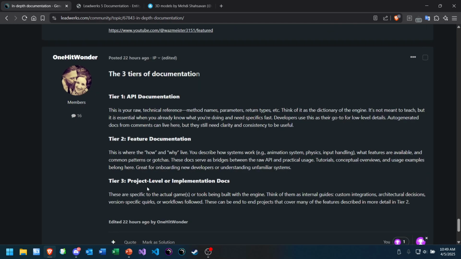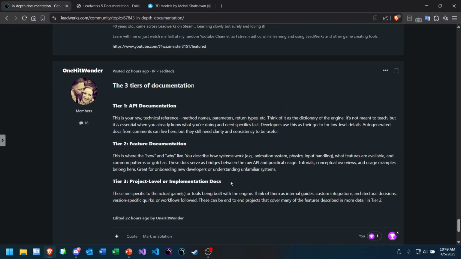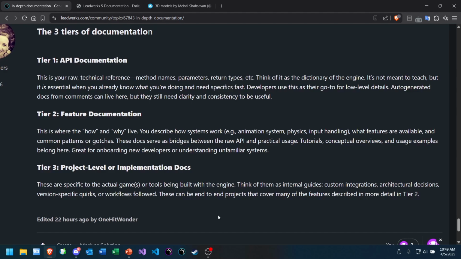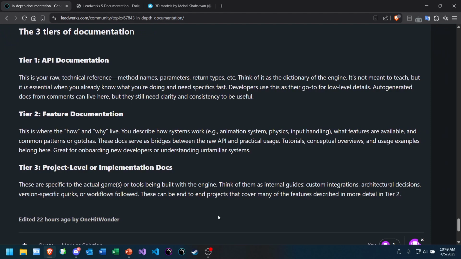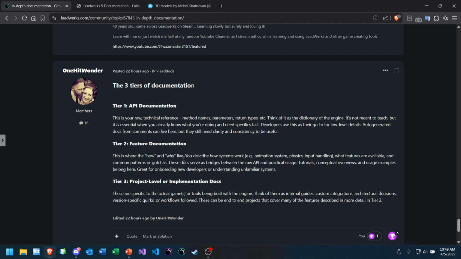Tier 3, project level or implementation docs. That's pretty close to what I'm describing, like example games. These are specific to the actual games or tools being built with the engine. Yeah.